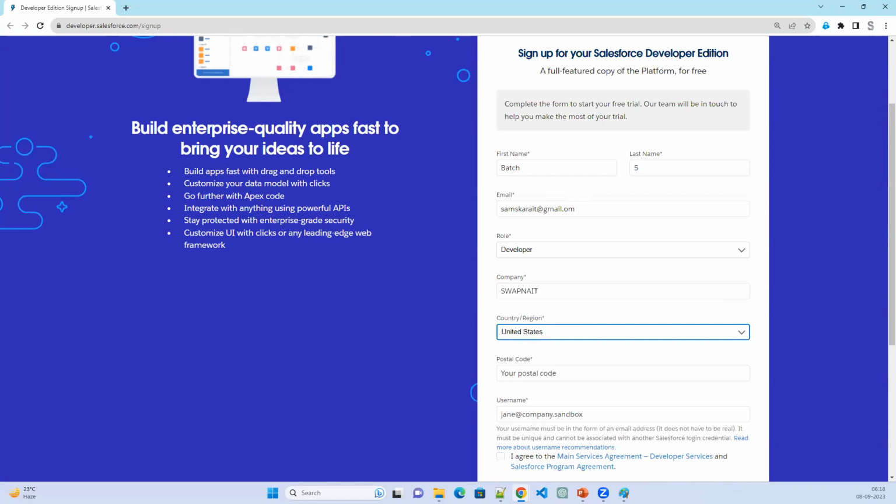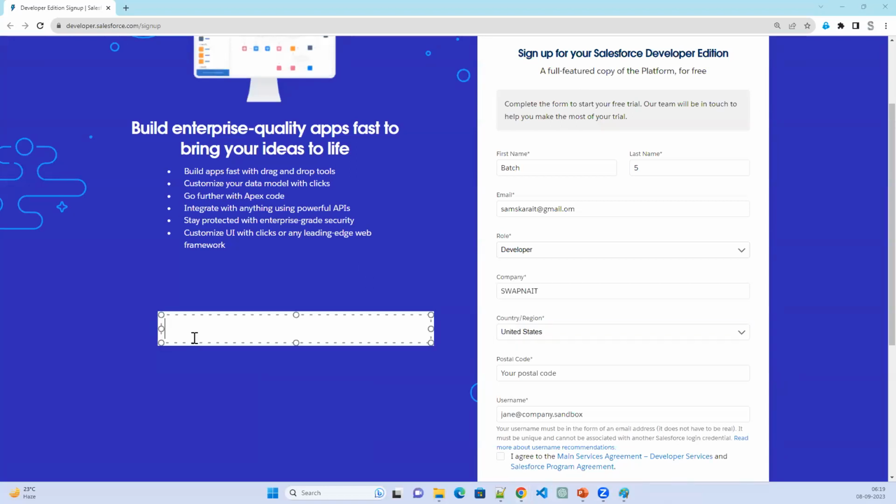Based on this, there is a currency in Salesforce. If you have given the United States here, then it is going to show the currency in dollars. And if it is India, it will show in the rupees format. The rupee symbol, whatever the symbol is, it is going to show you.